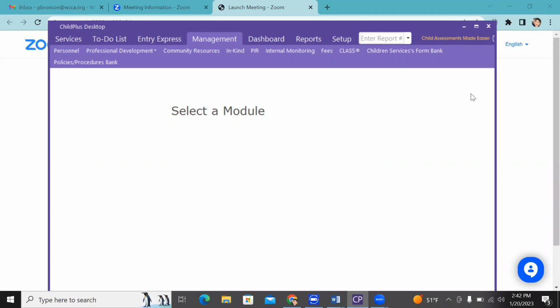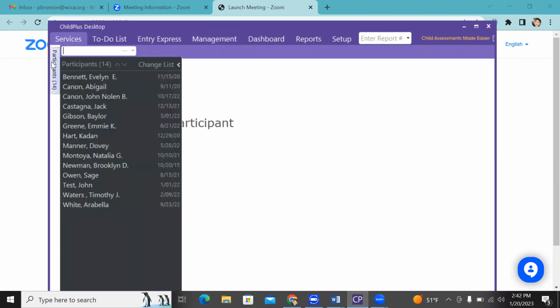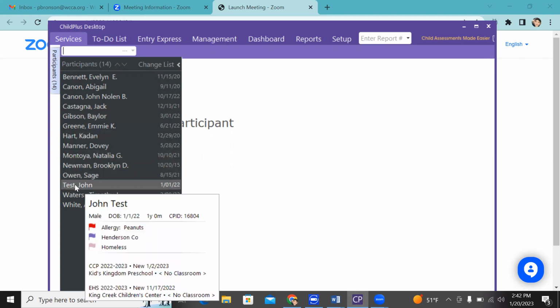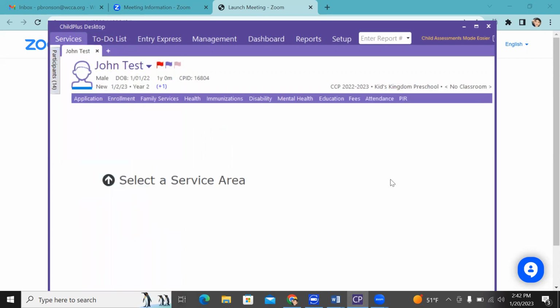Okay, so once you're here in ChildPlus, you can go all the way to the top left to services. And then if your screen looks like this, you can click participants. Then you'll type in or click on whichever name for the student you're doing the transition for. So in this case, I'm doing it for John Test. So I'll click on his name. Okay. All right, so then we go to the education tab. Okay, education.